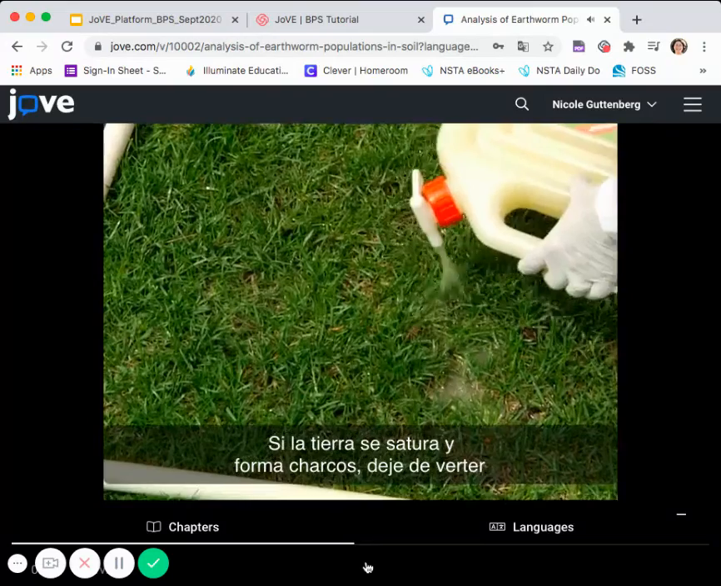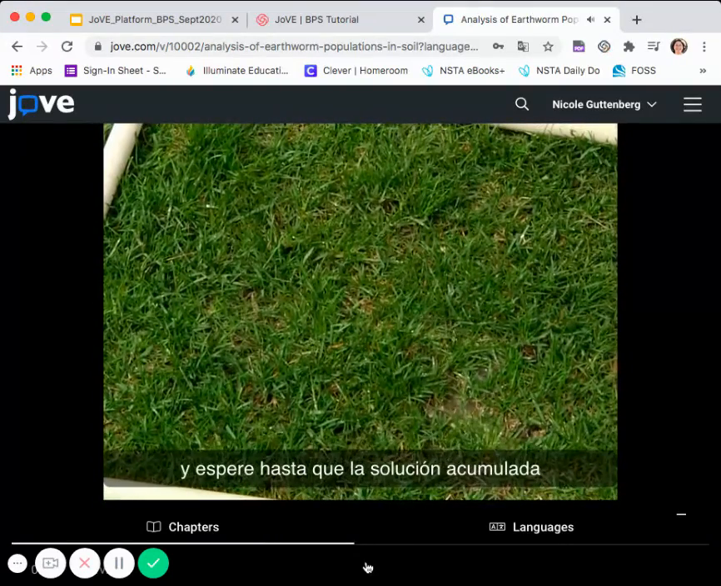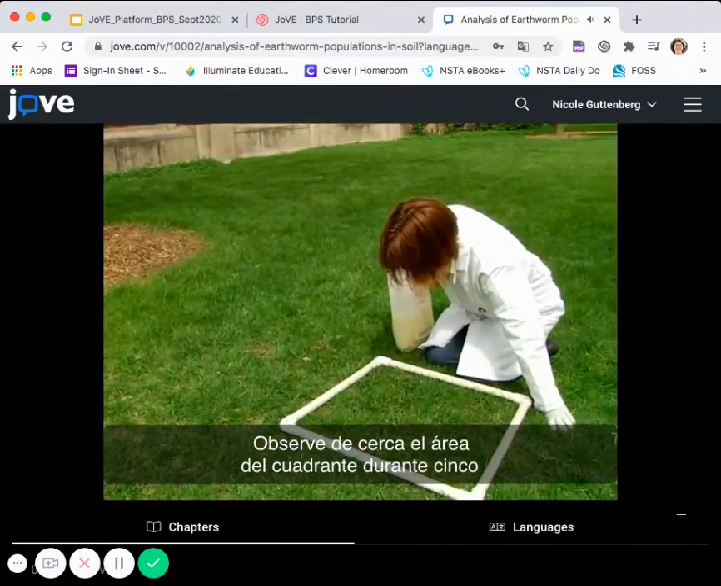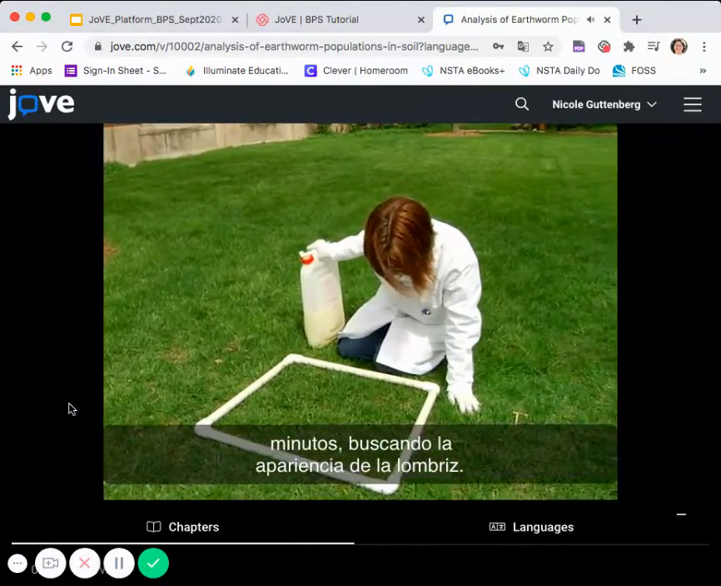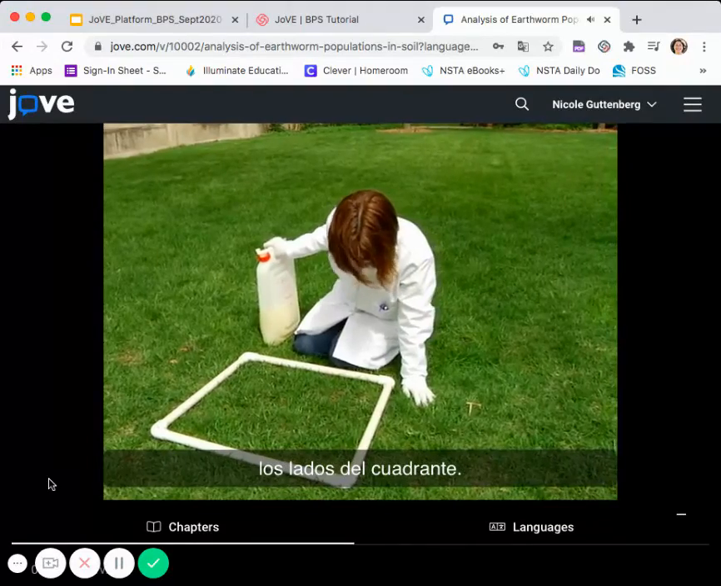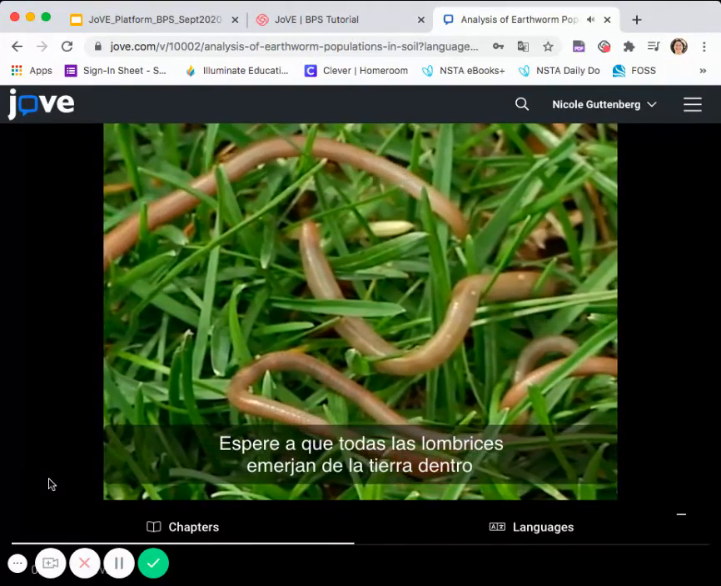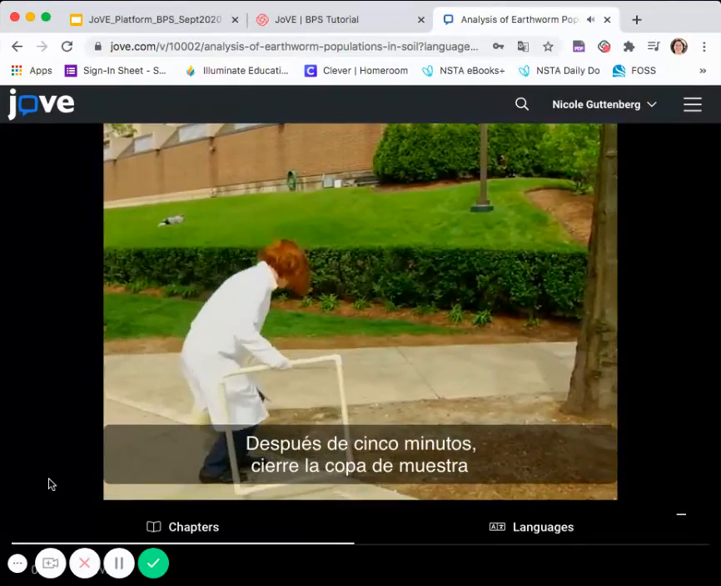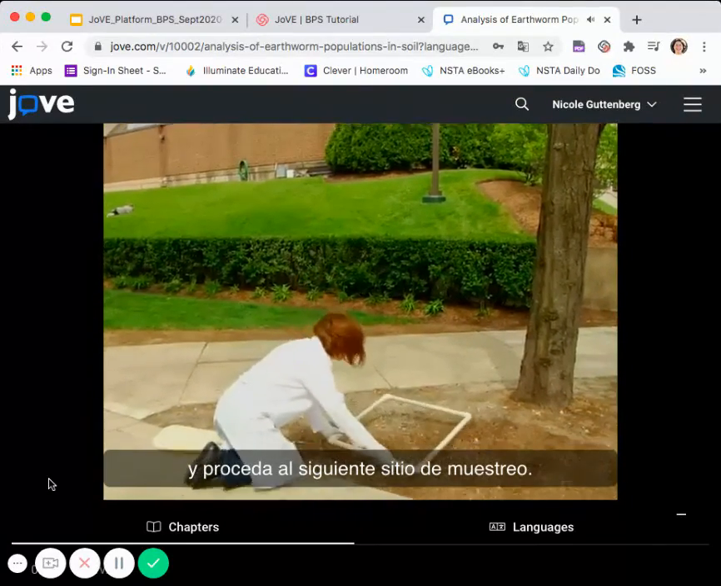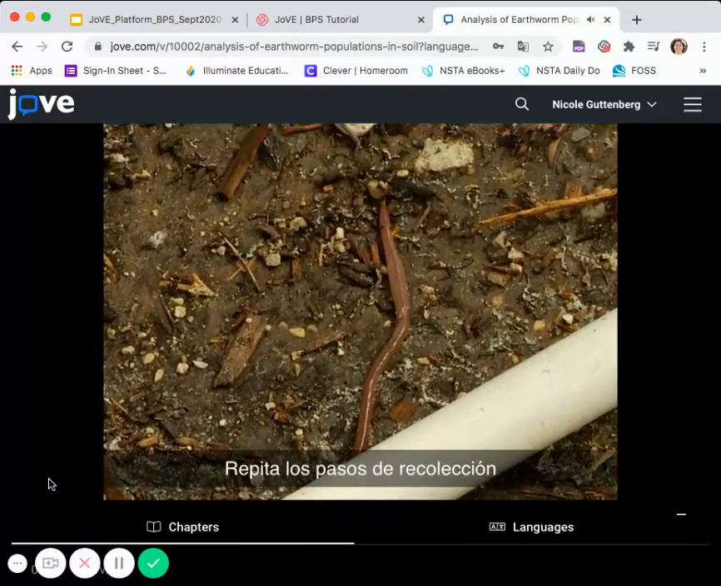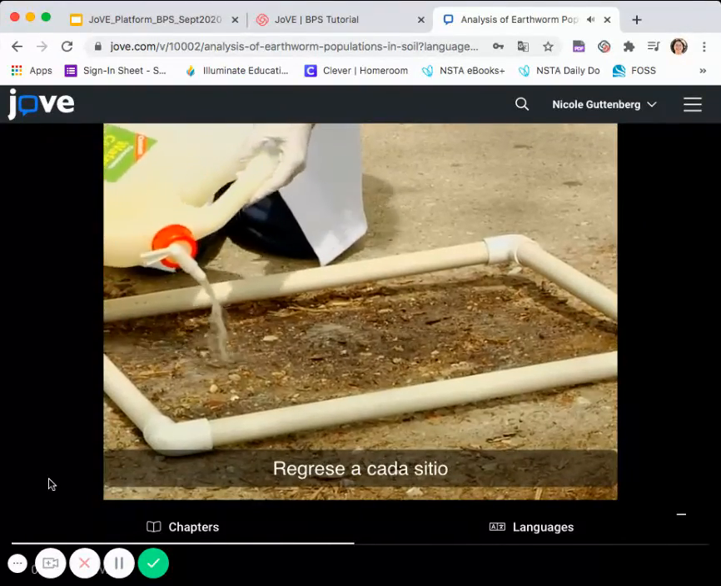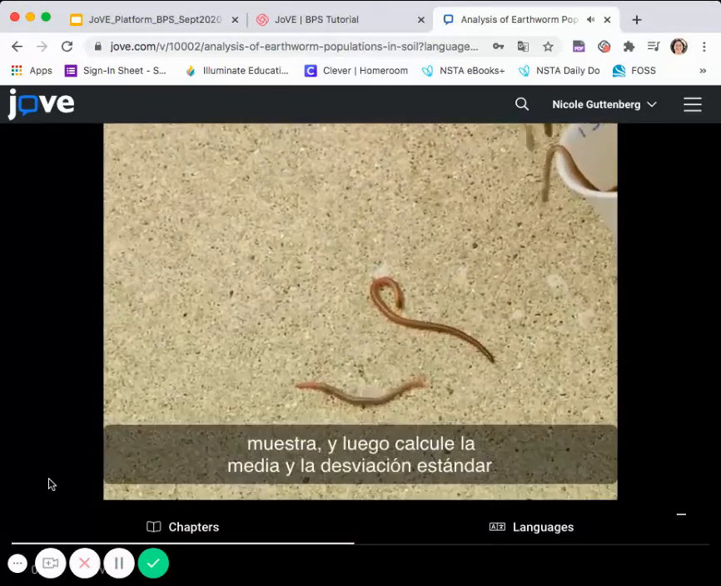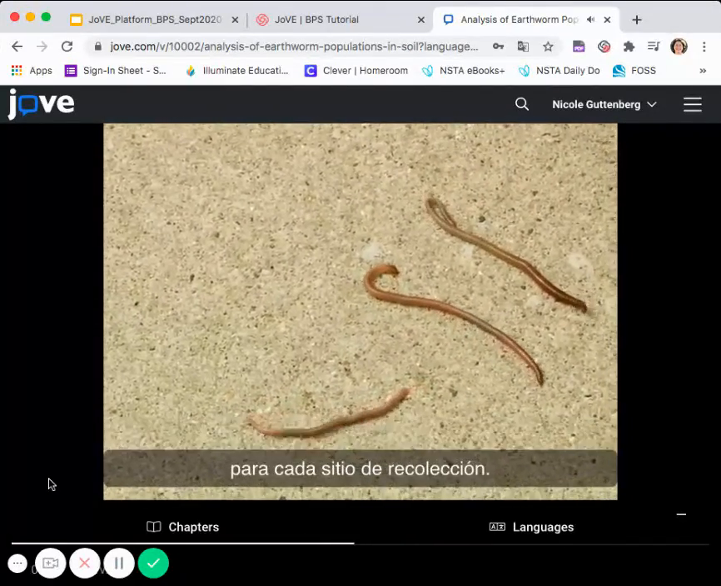If the soil becomes saturated and forms pools, stop pouring and wait until pooled solution infiltrates the soil before continuing. Observe the quadrat area closely for 5 minutes, looking for earthworm appearance. Be sure to look directly under the sides of the quadrat. Wait for all earthworms to emerge from the soil within the quadrat area, and then collect them with forceps. After 5 minutes, close the sample cup and proceed to the next sampling site. Repeat the collection steps for all sampling sites. Return to each site and perform 3 replicates per site. Count the number of earthworms collected for each sample, and then calculate the mean and standard deviation for each collection site.